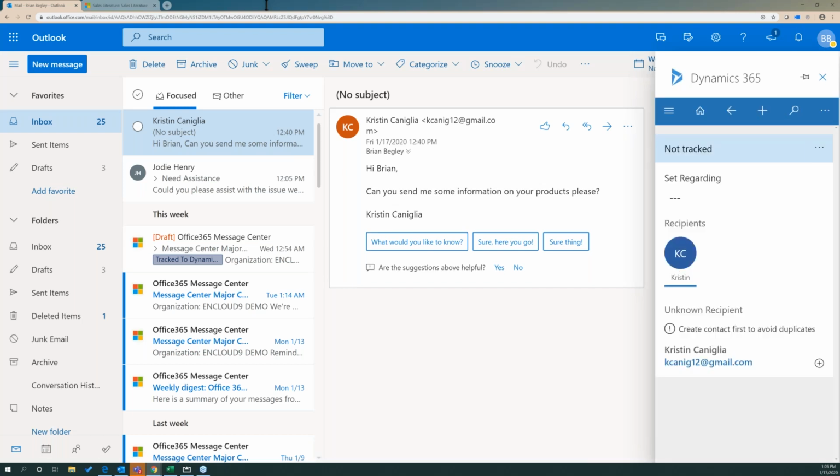Now I can pin this app so it stays open all the time. So I did that here, and it's finding that there's no contact in CRM for Kristen Caniglia. So it automatically looks in our database. It says there's nobody in CRM that has that email address. So if I click on this plus button here, I can add them to Dynamics 365 as a contact, a lead, or an account. Since Kristen is a lead, I'm going to choose to add her as a lead.